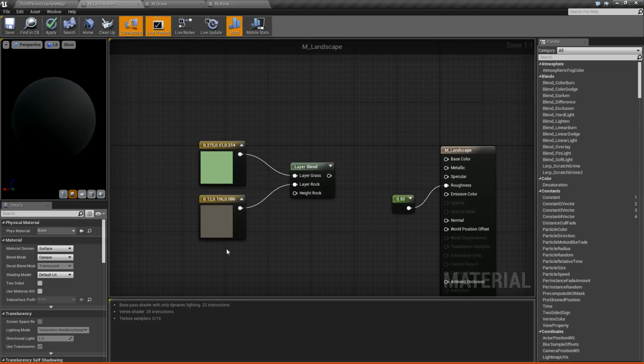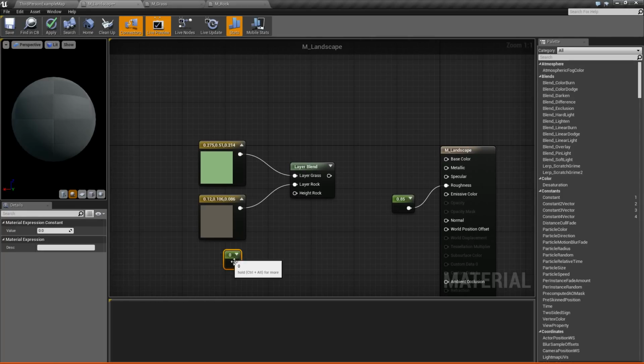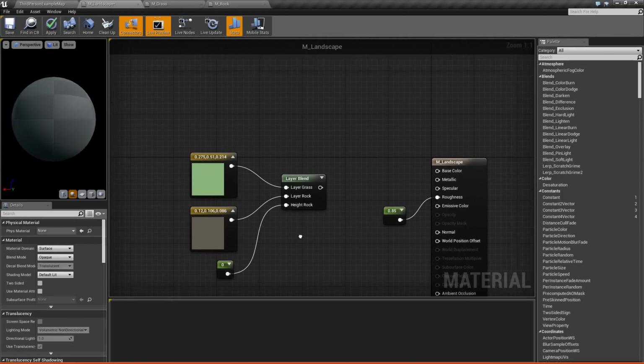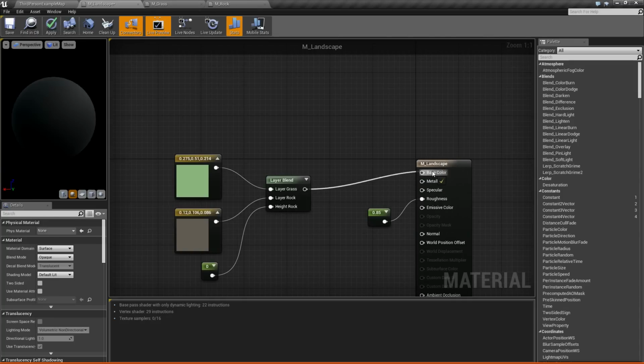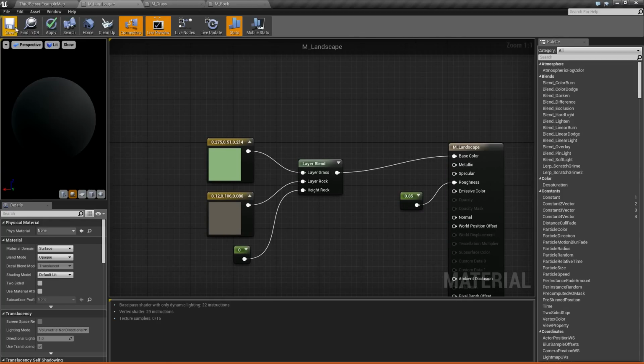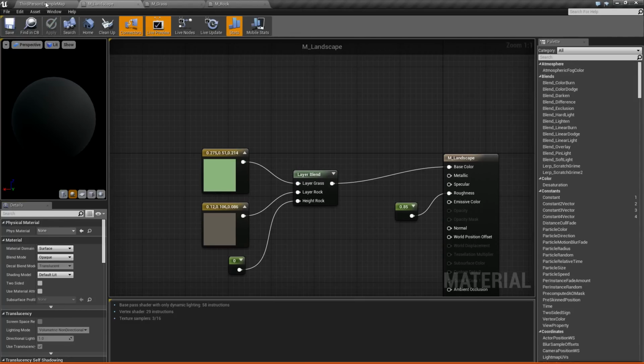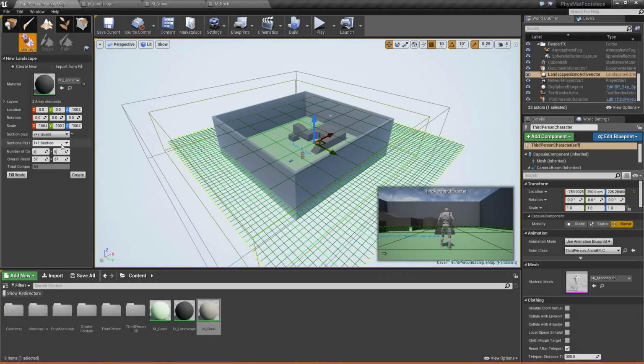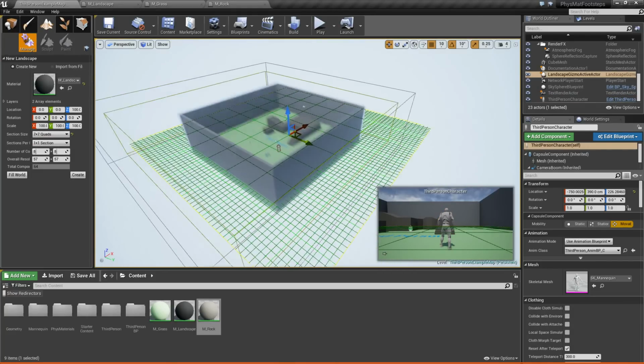For the height, we'll just choose a 1 constant, so just hit 1 and click, and that'll add it. Plug that in, and that should be fine. And then we'll plug that into base color. There we go. So now that it's ready to use, we can go back out and we'll create a landscape. Okay, so I'm just going to use something really small for this example.